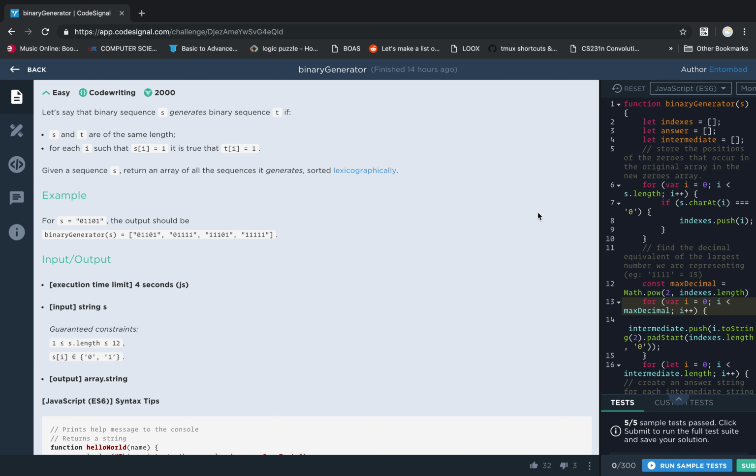What's going on, everybody? I just wanted to make another quick video solving another coding problem on Code Signal. So on this problem, what it's saying is you have basically a sequence S that's going to be a string, like this string down here, the 01101, and this string is going to generate other binary strings. So these are the output of our program.